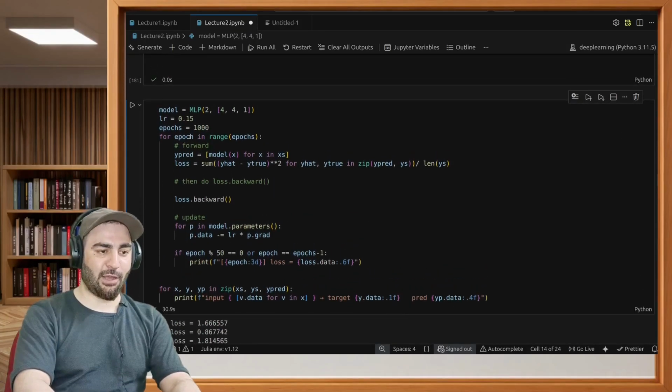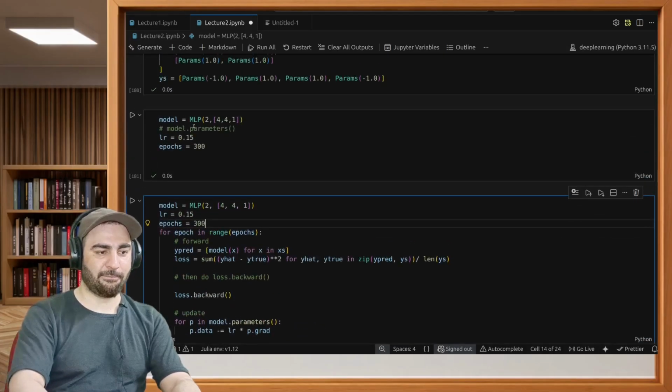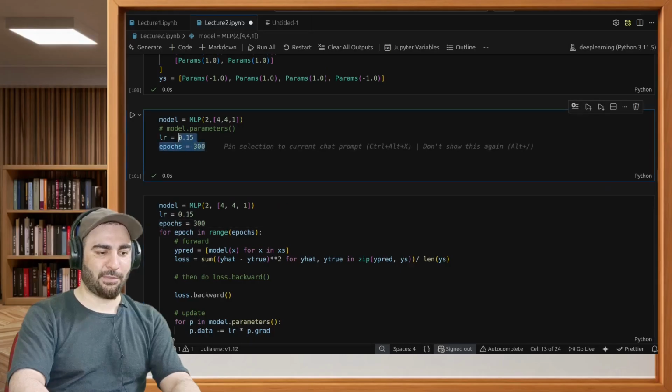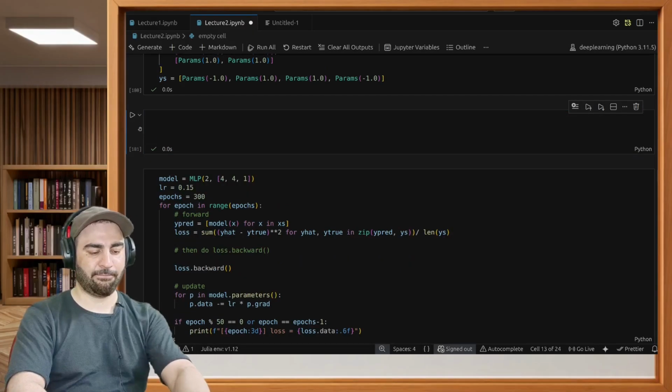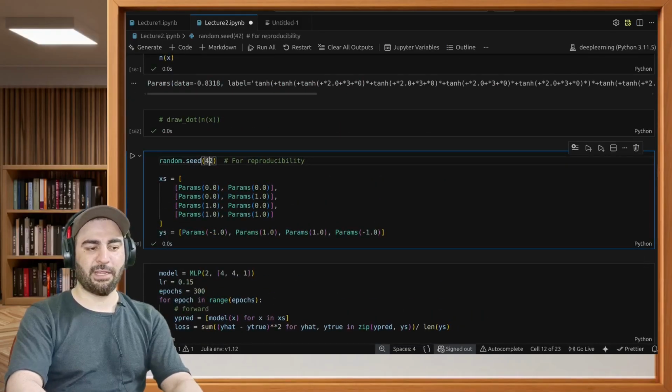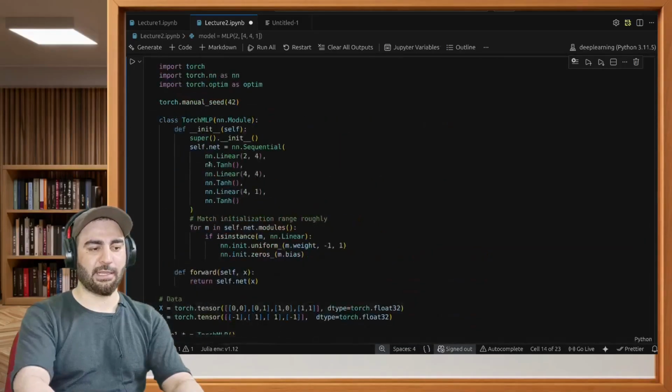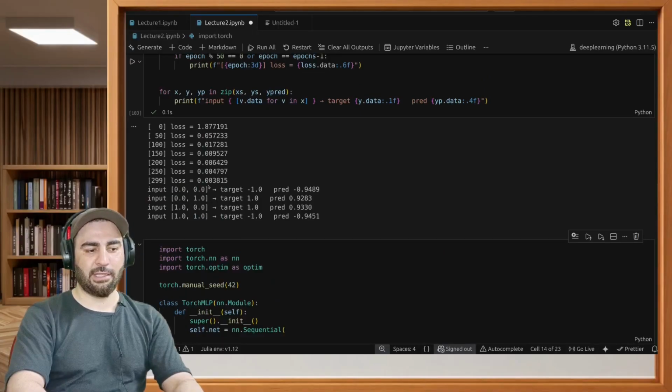Sorry. So now the number of epochs is not 1000. It should be 300. Okay, we have defined it multiple times. Let me delete this now. I don't need this cell. Okay, so this is my data for XOR. This is my custom model that we have done, and you can see 0.03.